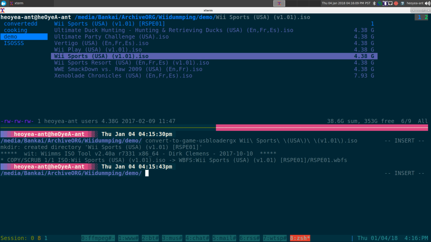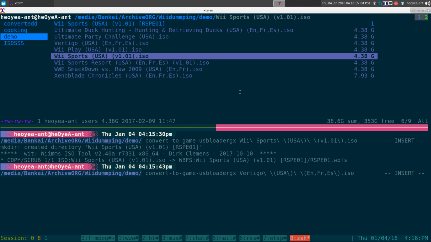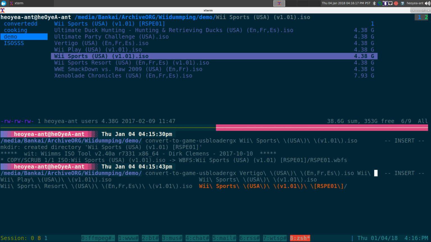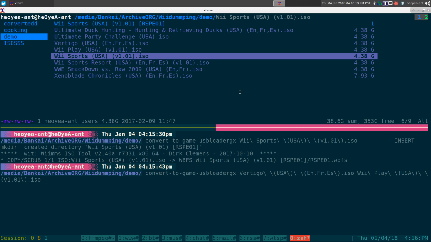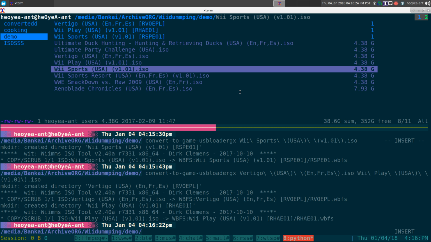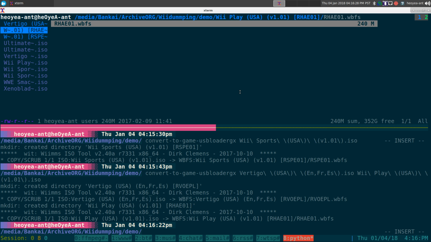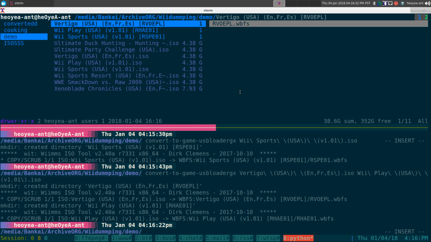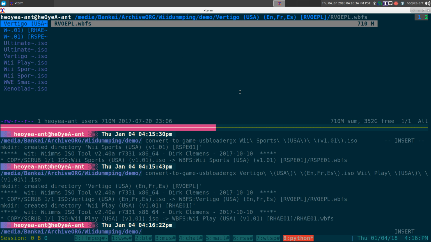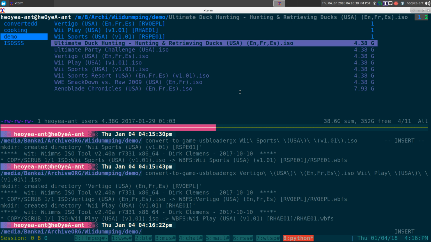Now you can do multiples if you like. So let's say I do multiples. Let's say I do Vertical, and I do Wii Play. There we go. And this one will convert real quick, like I said, because this one is not that big. So you see Wii Play here, this is about 240 megabytes. This Vertical game is about 710 megabytes, and it has the proper format with the folders and everything.